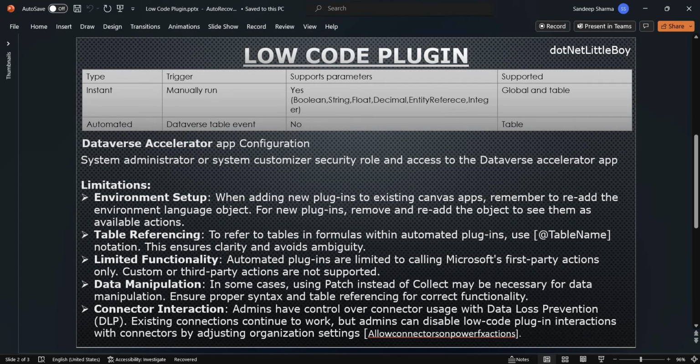So what are the different types of plugins? These low code plugins basically come in two types. One is instant, and the other is automated. The instant type of plugins are those which we can run manually. In other words, we have workflows and actions right in Dynamics, which is the native capability. Those actions and workflows we can run on demand, when we try to run them manually.